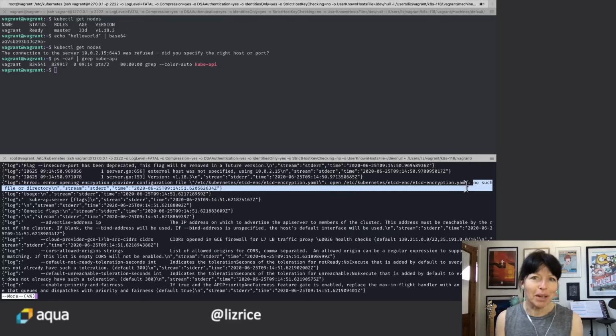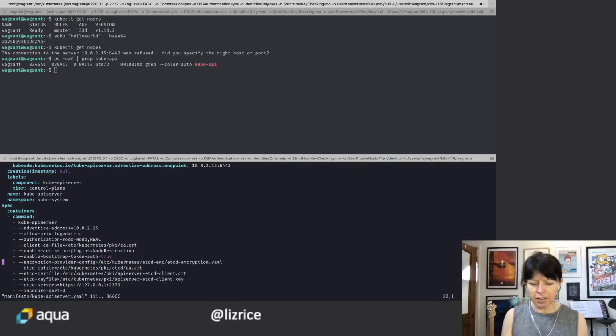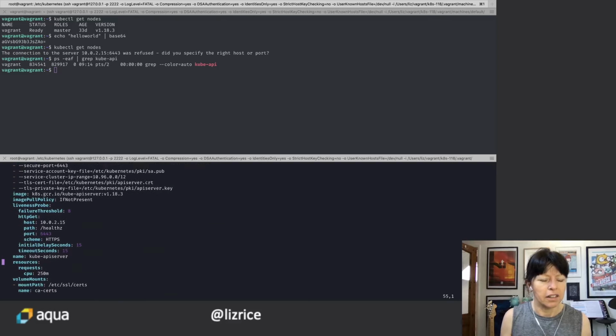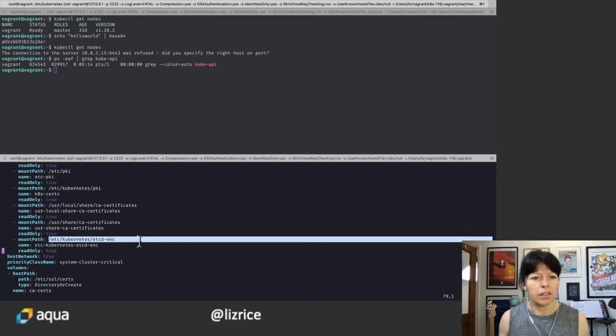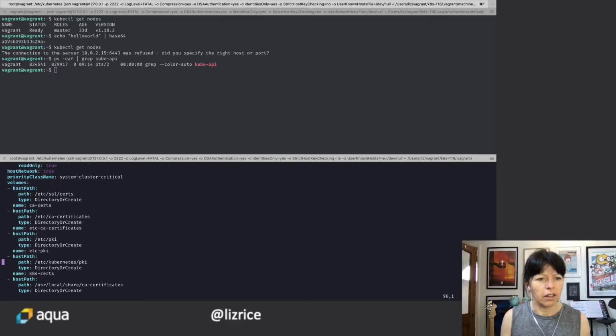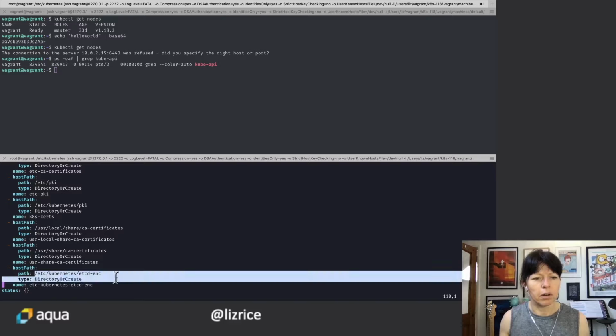And the reason is the API server is running in a pod. So it doesn't necessarily have access to files on the host, and our encryption configuration file is on the host. So we're going to have to mount the directory into the pod so that it's able to access that file. So let's edit the manifest, and down here we should find some mounts that I'm just going to add back in. I'm going to use the same path inside the container and on the host. So here's the host path. There it is, the same path.